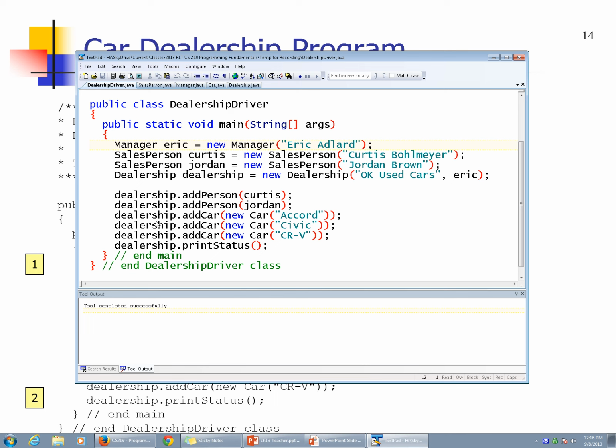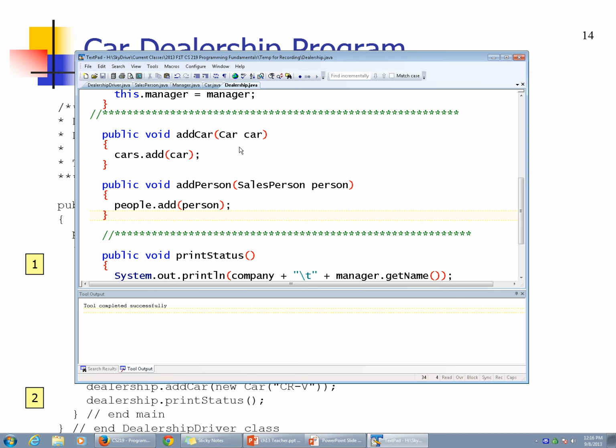Now we're going to add some cars. Again, we're still calling the dealership. Dealership right here is the variable of type dealership. So we're still calling dealership, but instead of add person, now we're adding cars. An Accord, a Civic, and a CRV. Honda Accord, Honda Civic? I guess this is a Honda dealership. That's terrible. Okay, but we're adding 3 cars. So we get down here to cars, add car. Sure enough, we receive the car, and it gets added to our cars array list.